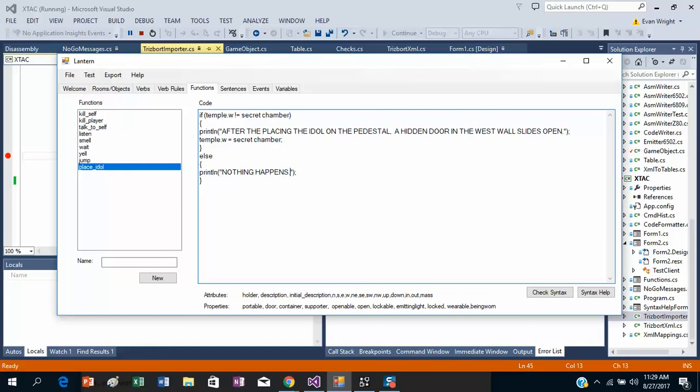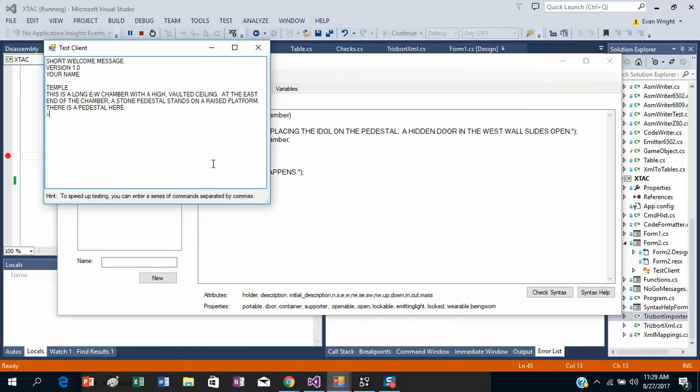Okay. And then actually, if I just click on that function name again, you'll see it'll reformat it for me. If the temple's west property isn't the secret chamber, meaning we haven't opened the door already, now open the door. Otherwise, print nothing happens, right? So we're making a test to see whether or not we've already done that. And we could do that with a variable too, but whether or not the passage has been opened is being stored in the west property of the temple. So let's save that and launch the player and just see that it works.